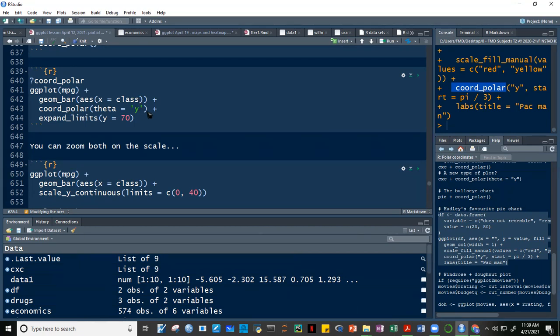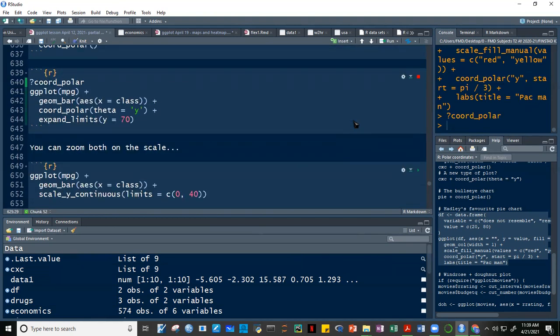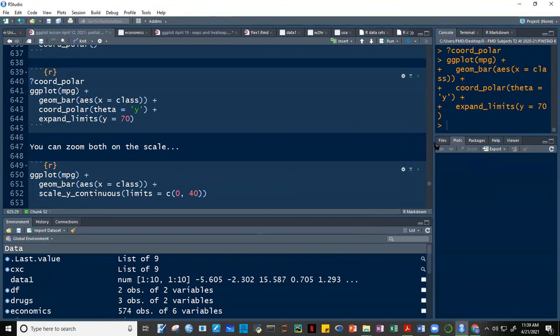Then theta is equal to y. Okay, theta is equal to y. Ito yung count, no? And then limits, expand limits y hanggang 70 daw. Hanggang 40 plus yata yung mga counts natin. I'm not sure. Sige, i-run natin.